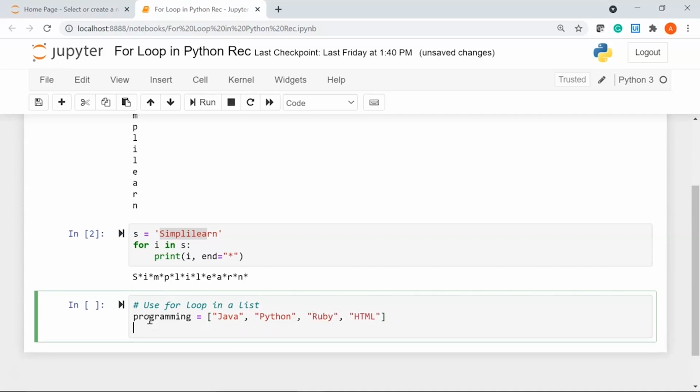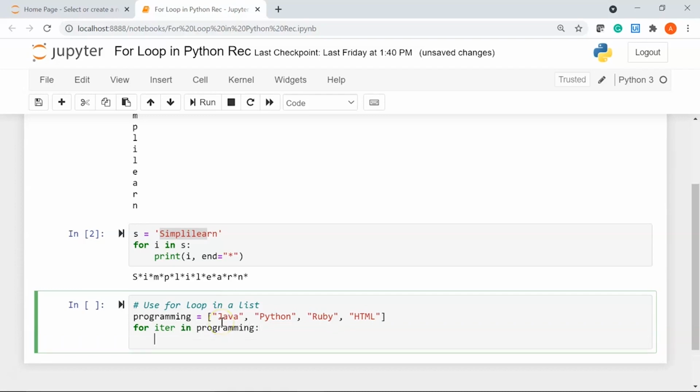Okay, so I'm going to print all the individual items that are present in my list using the for loop. I'll use the same syntax. I'll write for. This time I'll use my iterator variable name as iter, which means iterator. For iter in my sequence, which is programming, I'll say print iter.